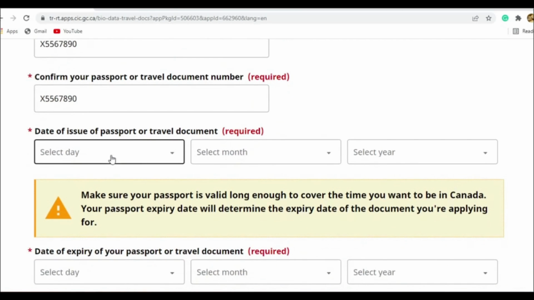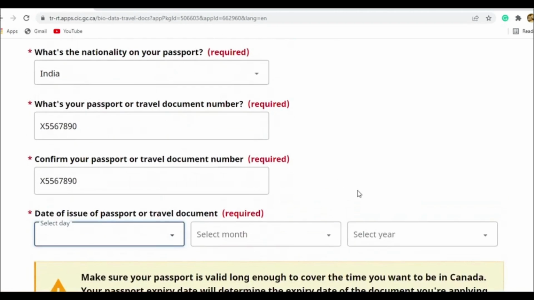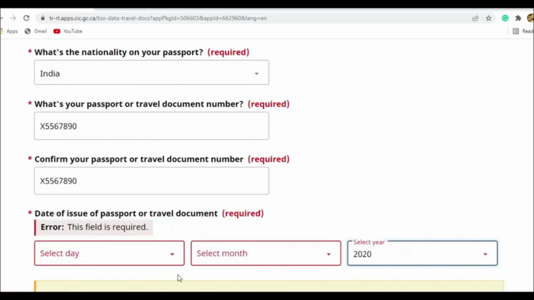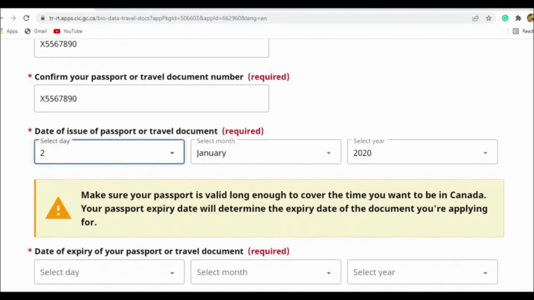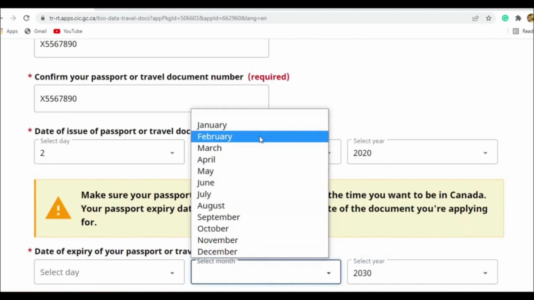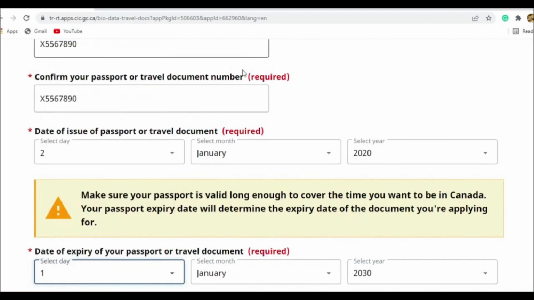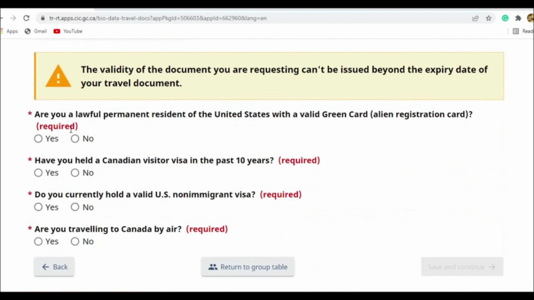The date of issue of the travel document, say let it be 2020 January 1st, no, January 2nd. And the expiry, 2030 January 1st. Okay, you're done. Are you a lawful permanent resident of the United States? In this case, I'll just select no. If your case is different, select accordingly.